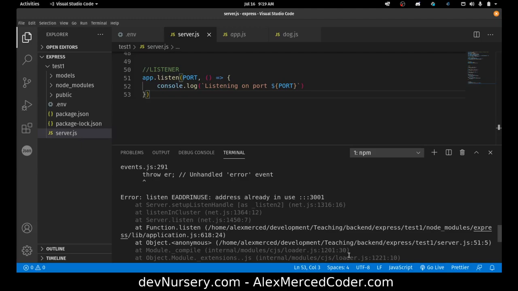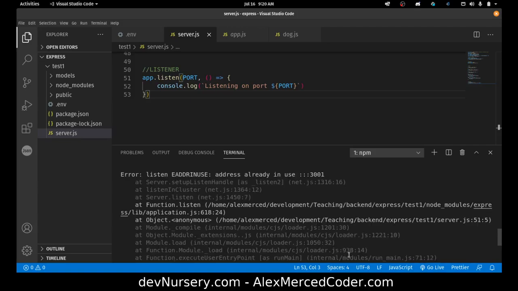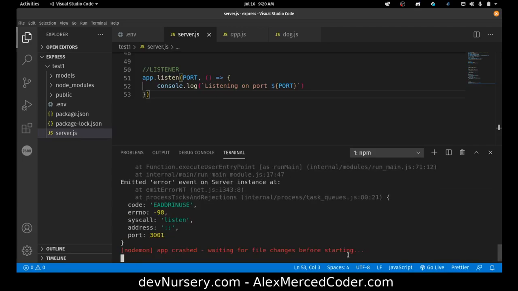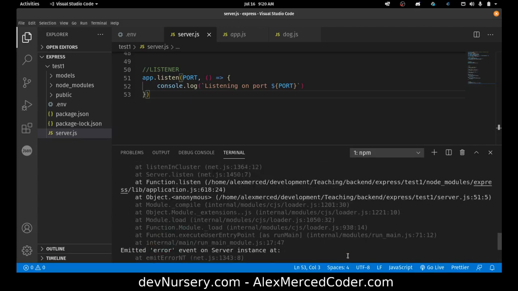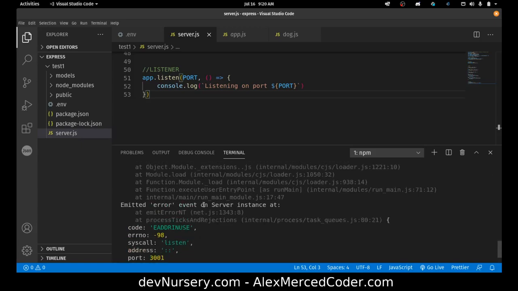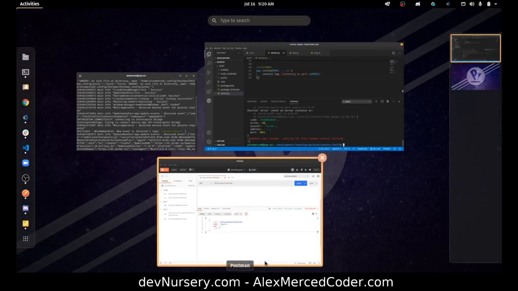Interesting. I think this may be happening because of Mongoose. It's attempting to log into Mongoose, then it's restarting the server, and that's causing, I'm assuming, a problem. Emitted error event, server error. So what we're going to do is fix that username. Let's head over to Mongo Atlas.